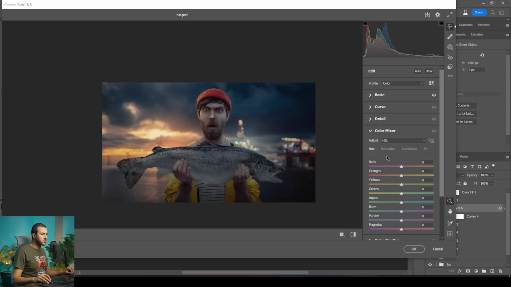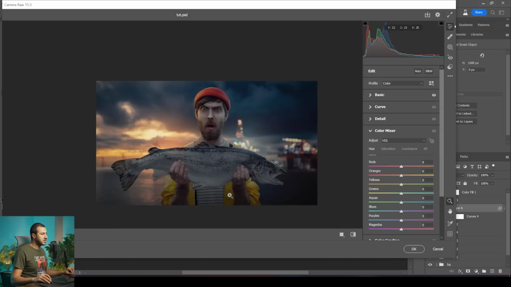Let's go to the color mixer and let's see these yellows. We need to decrease the saturation of the yellows or oranges. So this orange needs to be less. So let's decrease the reds. What about the oranges? No, I like how it looks, but let's make it a little bit less saturated. And the yellows, let's decrease it. Maybe we can increase the cyan and the blue.